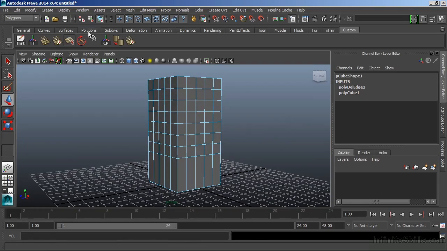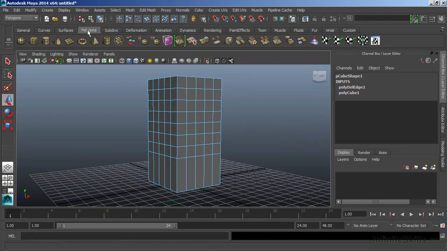Now we can also choose these icons from the Polygons shelf. So if we're familiar with these, or we want to get familiar with these, we can just kind of hover over them and see what tool is actually there, and then we can just bypass using our menus up at the top there and just click it directly from the shelf.